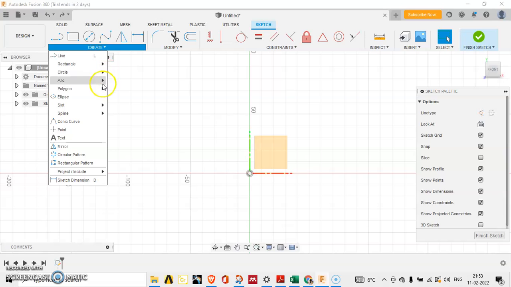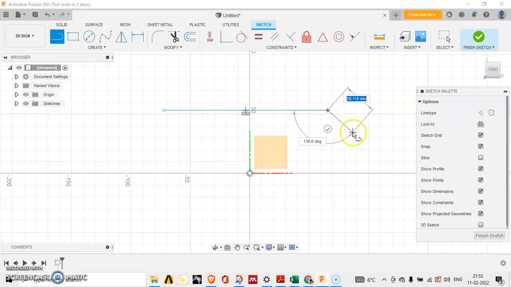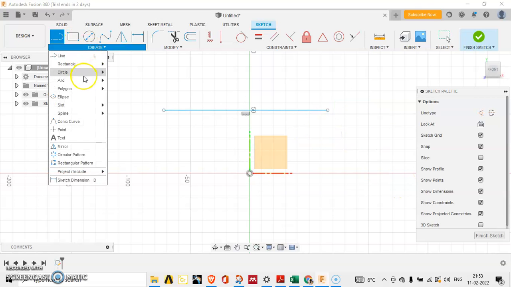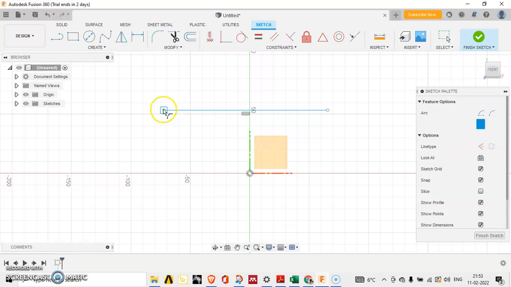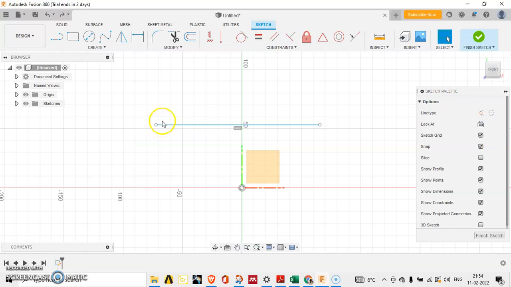The last arc is the tangent arc. For this you must have a line firstly. For the tangent arc you will click the start point, and then you can make the arc. What is special here is that it will always be tangent to this point. You can see that this is the tangent constraint, so it's always tangent. This arc is always constrained to this line. So it's a very important command also.